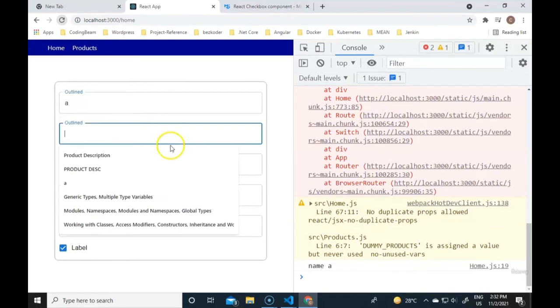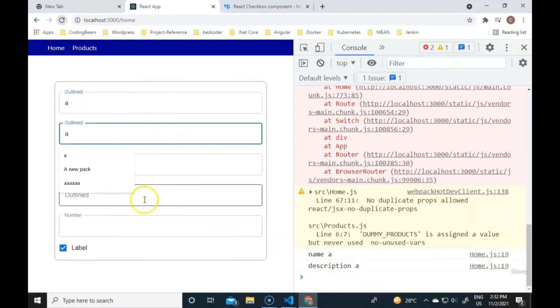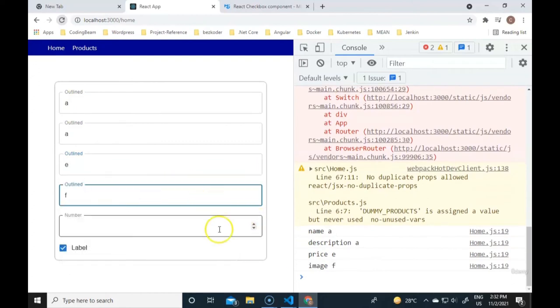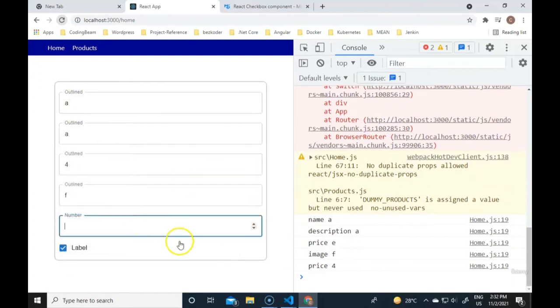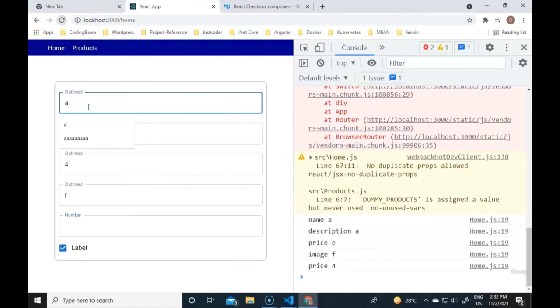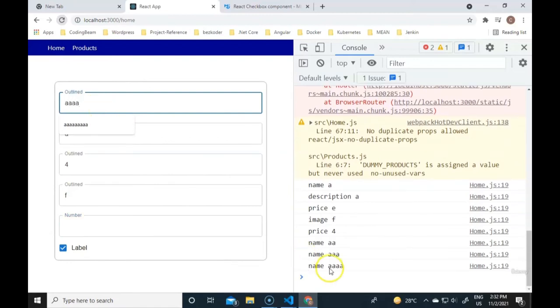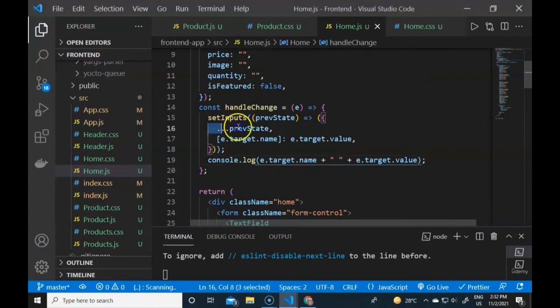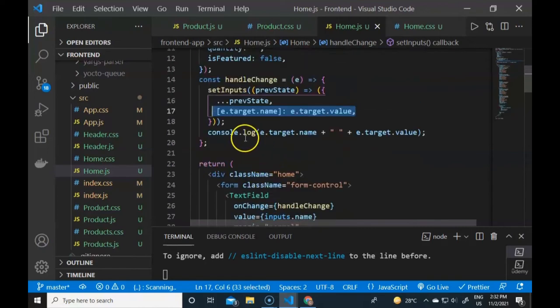So if I now give the value of description, you will see description A. If I give the value of price, then you will see price E, the number equals 5. If I now update the value of name, so if I type double A, triple A, then you will see the previous state is also there. This contains the previous state from the three dots, and then it will append the new value to the object property. So this is how we can update the value.